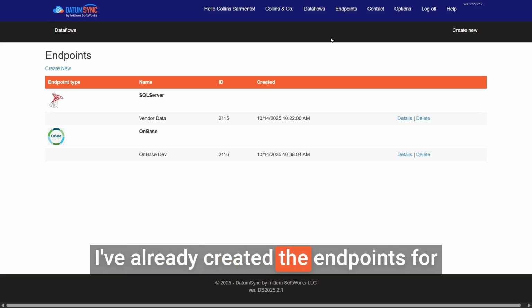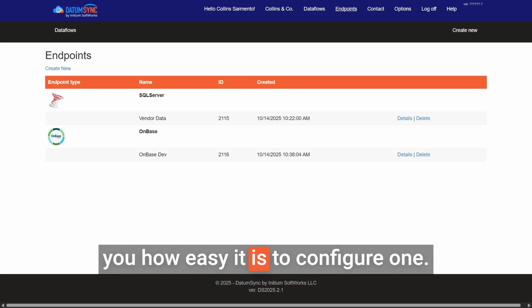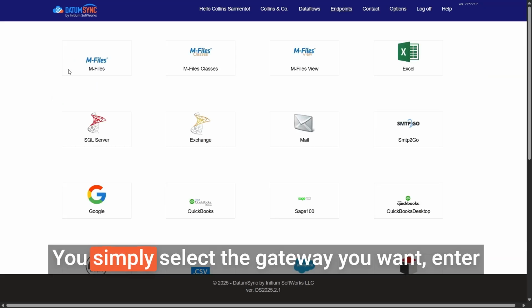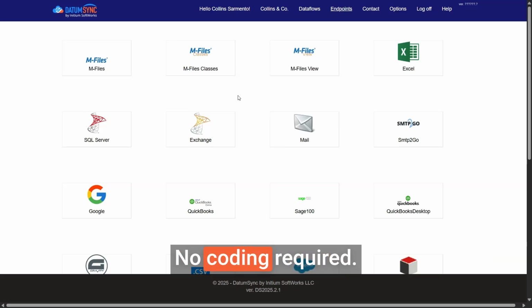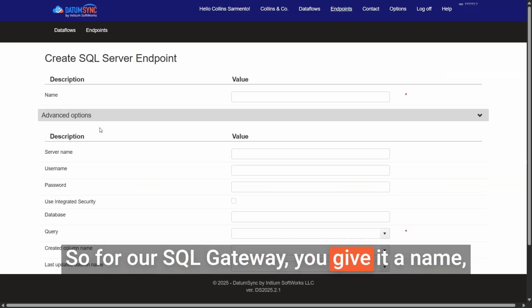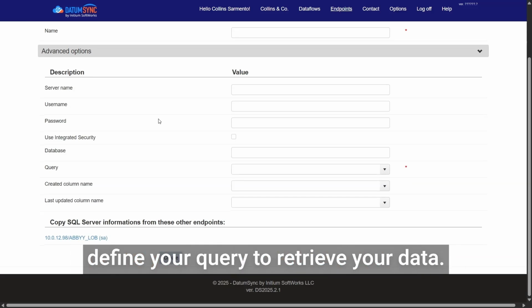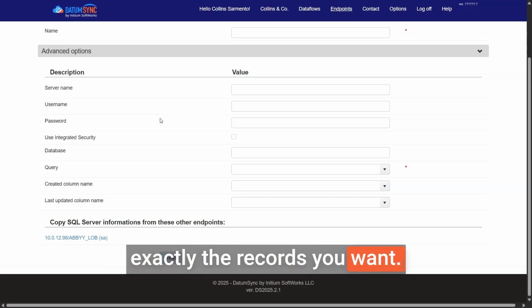I've already created the endpoints for this demo, but let me quickly show you how easy it is to configure one. You simply select the gateway you want, enter the configuration parameters, and that's it. No coding required. So for our SQL gateway, you give it a name, you provide the connection details, and define your query to retrieve your data. This flexibility allows you to pull exactly the records you want.